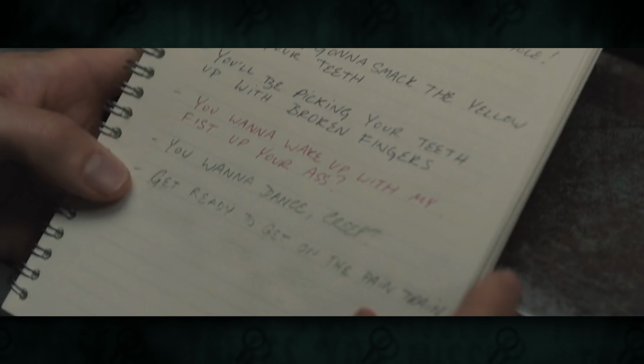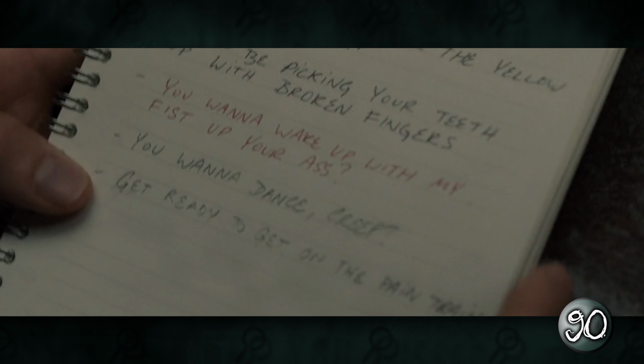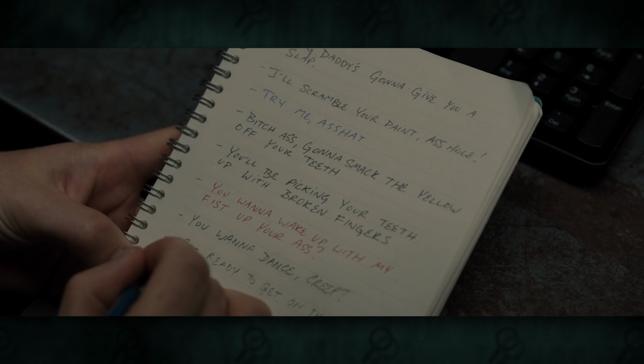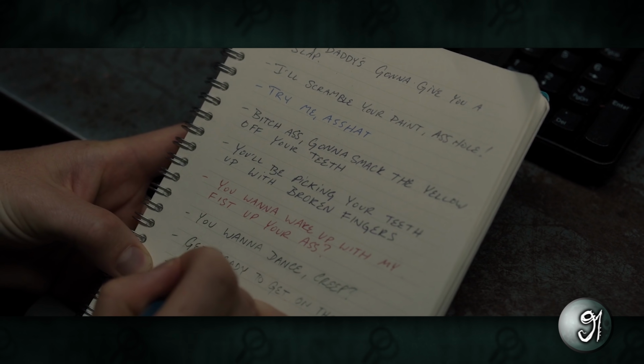Joseph keeps a list of quotes said by the criminals David has taken out. At the bottom of the notebook, one says, "Get ready to get on the pain train." David first discovers his powers by surviving a train wreck. The one Joseph writes down about how he's gonna Salt Bae him is a reference to this meme.